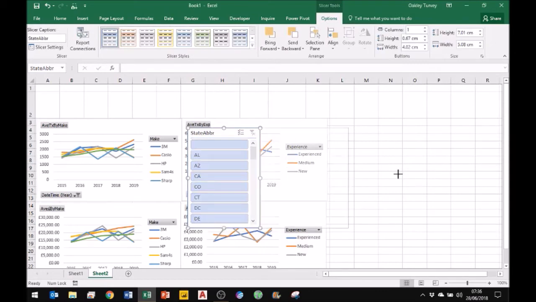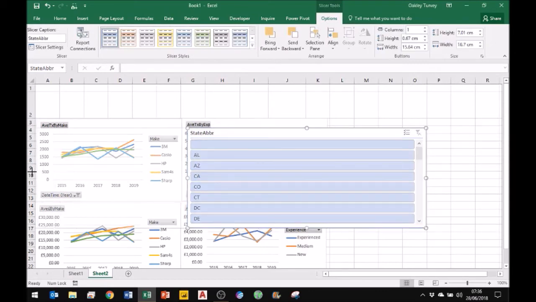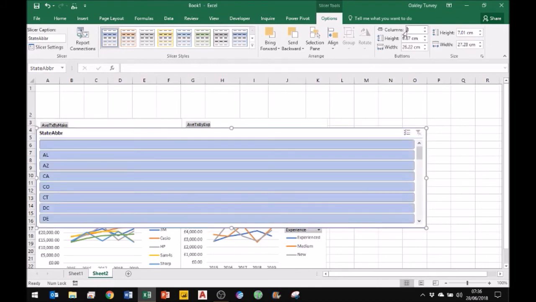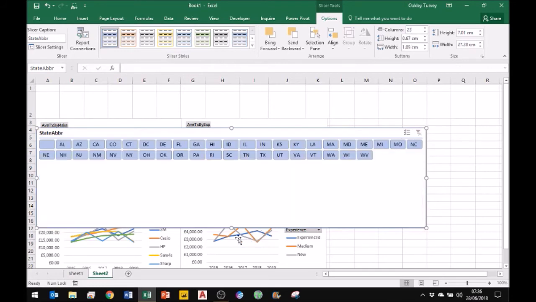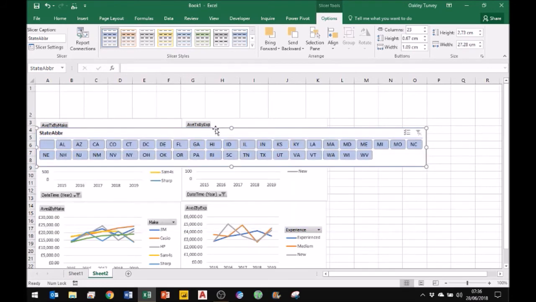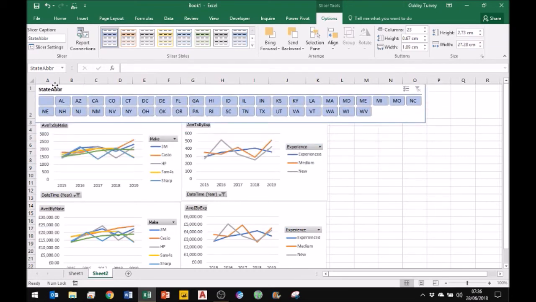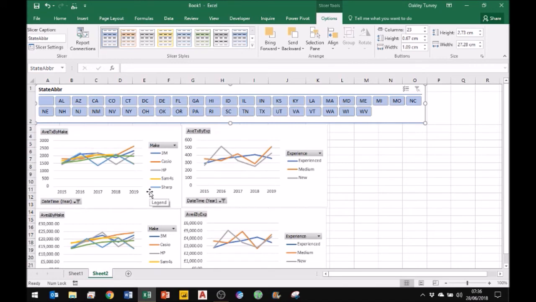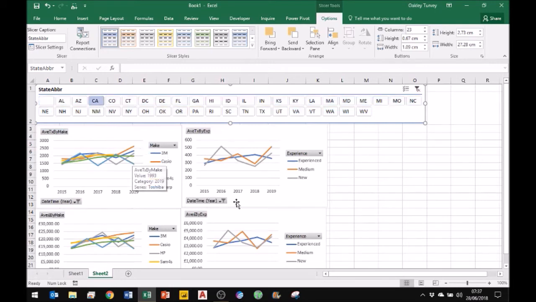And now I've got my slicer. I'll just make it much wider and then increase the number of columns. What should I say, 23. And I can put it at the top there. Oh, it doesn't like me putting it at the top. And this is not actually connected to anything yet. Sorry, it is connected, but it has no relationship, so it has no way of actually running the filter. So if I say filter by California, it does nothing to any of these.